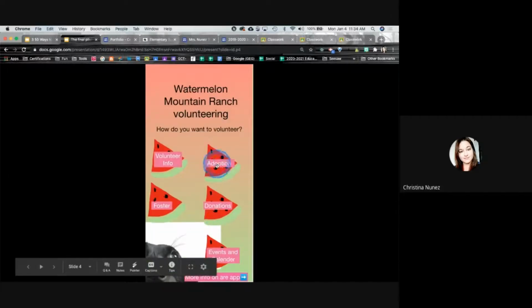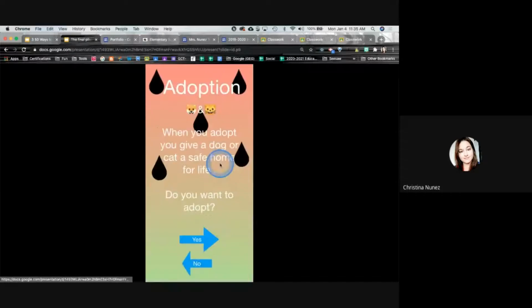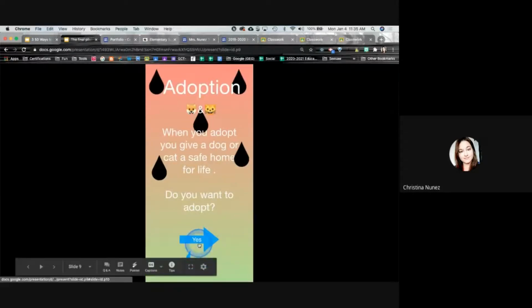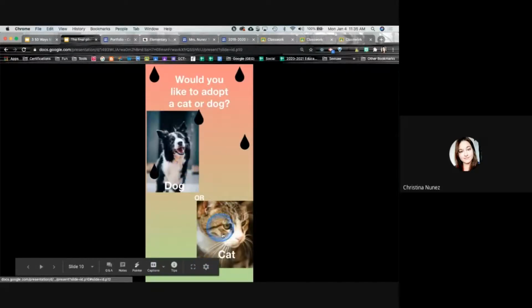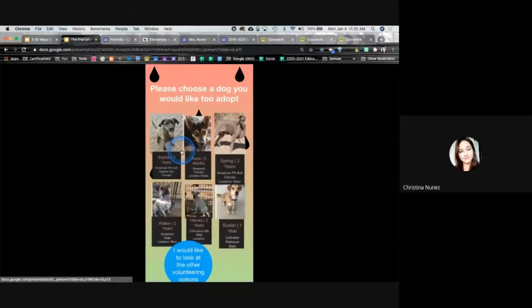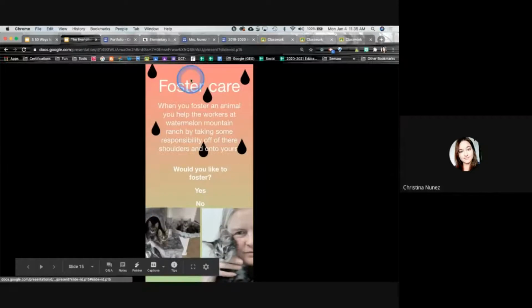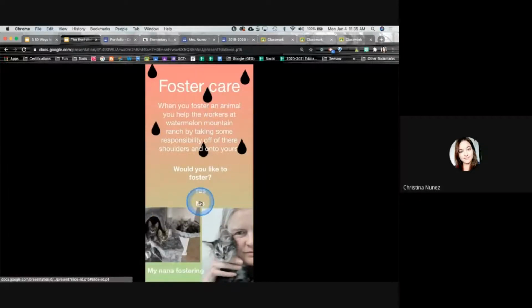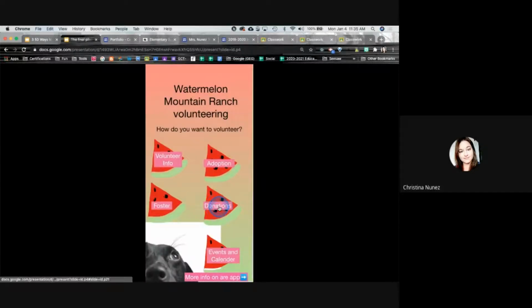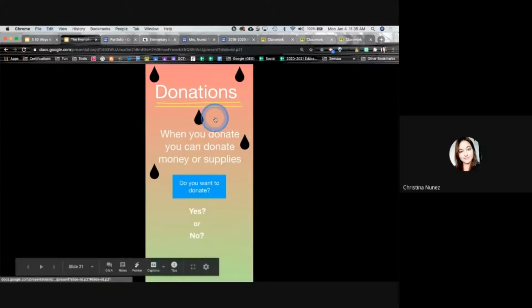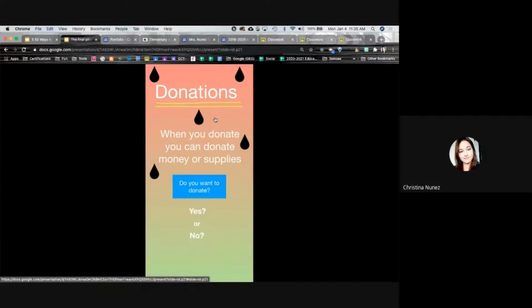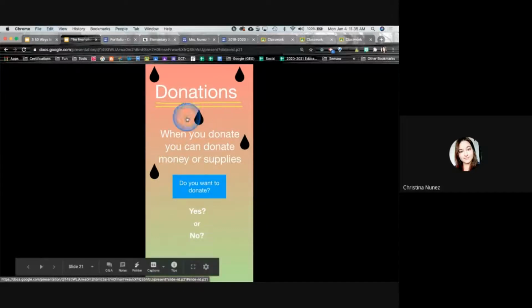And then if you click on adoption, it's going to go to an adoption page and explain the animals you want to adopt. So if you want to adopt a dog, that's going to link somewhere. And so all of these pieces link. This one links to fostering. This one leads to donating. So all of these things link to different locations on this slide deck, so it makes it essentially like an app.